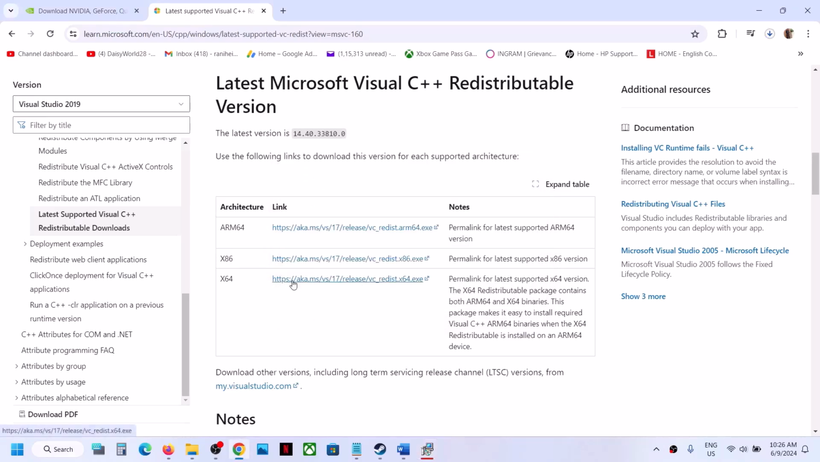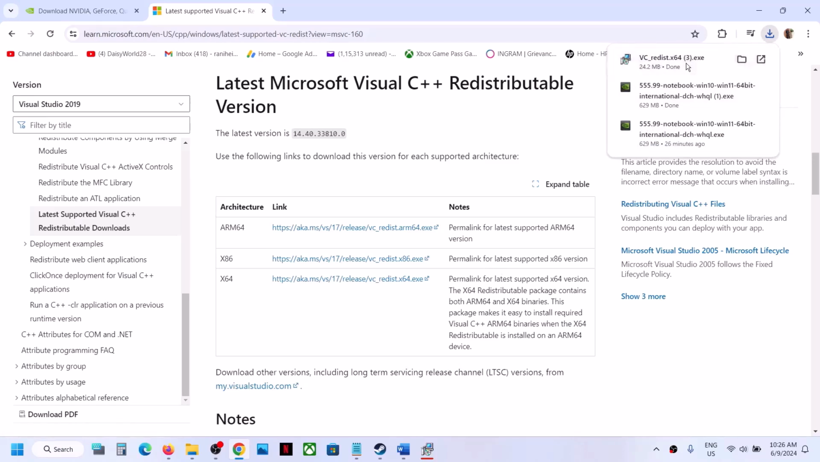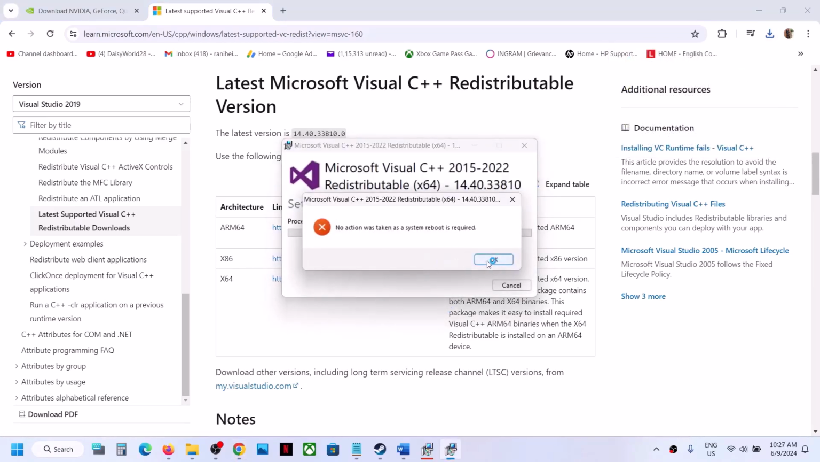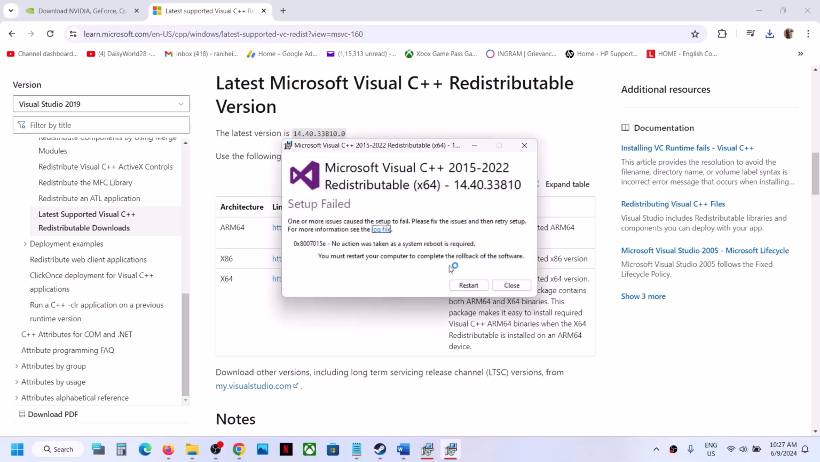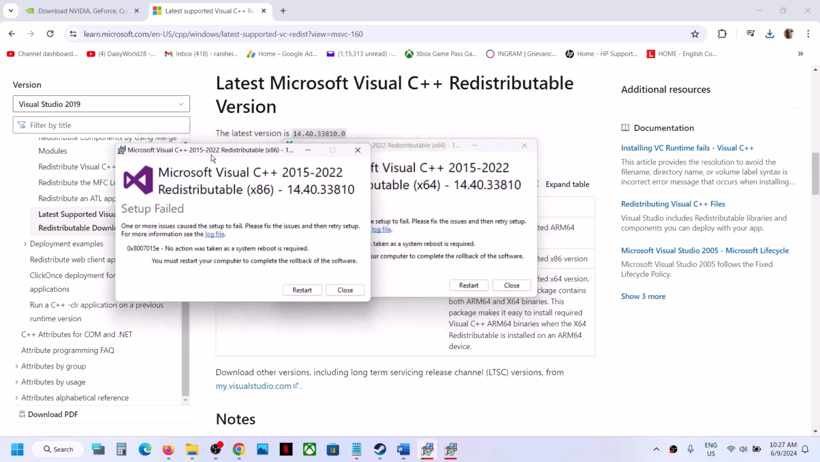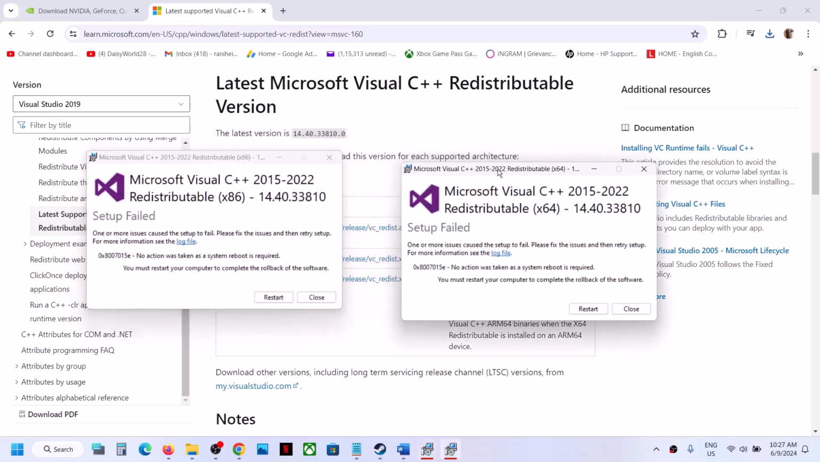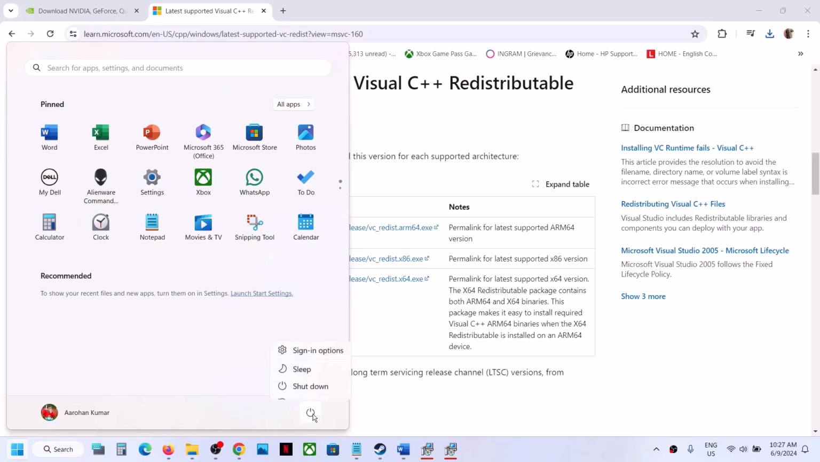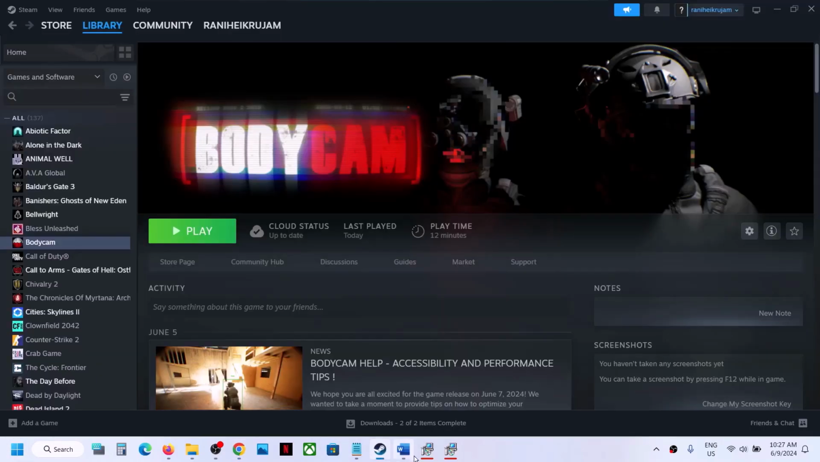Now download x64 file, and once the download is complete, run this x64 file. And again, if you see the repair option, click on repair. If you see install option, click on install. In my case, I have already installed, so please ignore these two error messages. Once both are installed, then you have to restart your computer. You can click on restart on the box, or simply restart your computer from here, and after the system restarts, you can launch the game and then check.